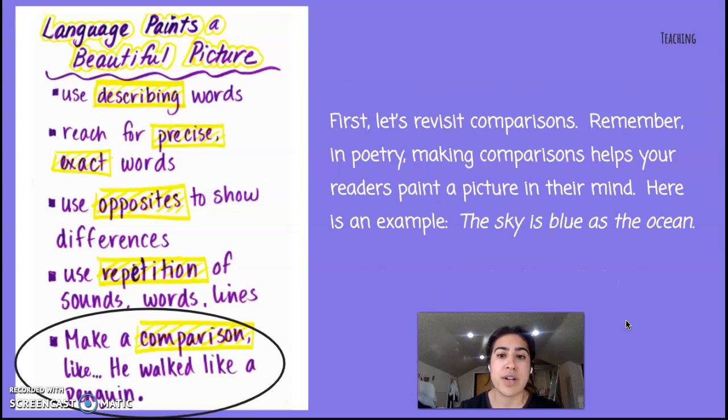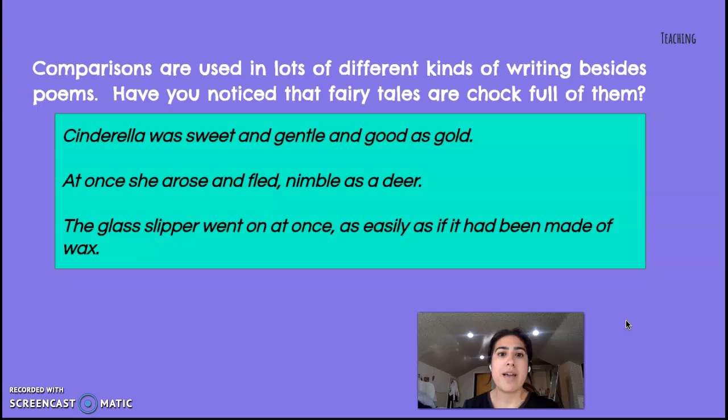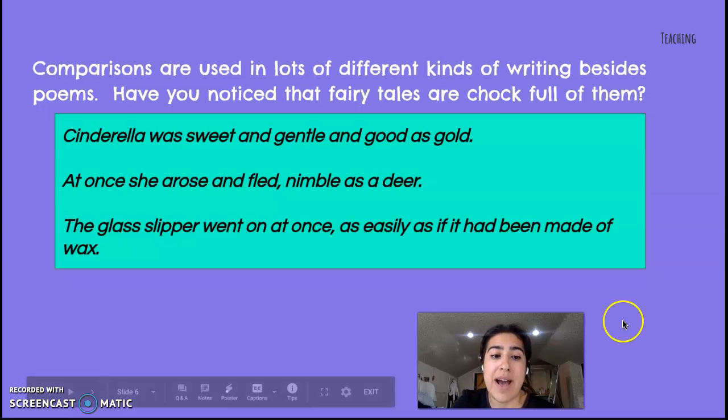So first, we're going to look at comparisons. When you guys were doing poetry in second grade, you definitely worked on comparing something to something that people can actually visualize and see. For example, the sky is blue as the ocean. And there's comparisons in the fairy tales that we've been reading together as well. Cinderella was sweet and gentle, and as good as gold. At once she arose and fled, nimble as a deer. The glass slipper went on at once, as easily as if it had been made of wax.